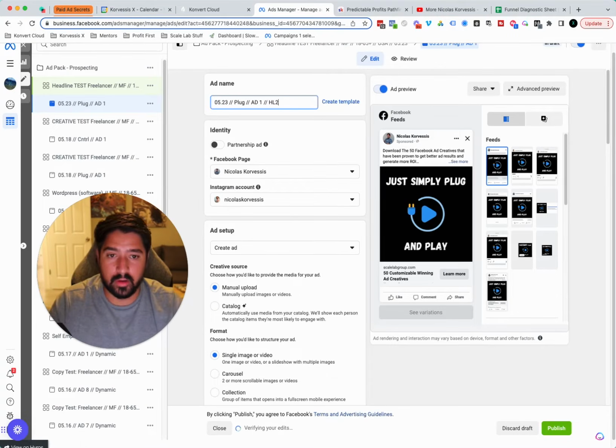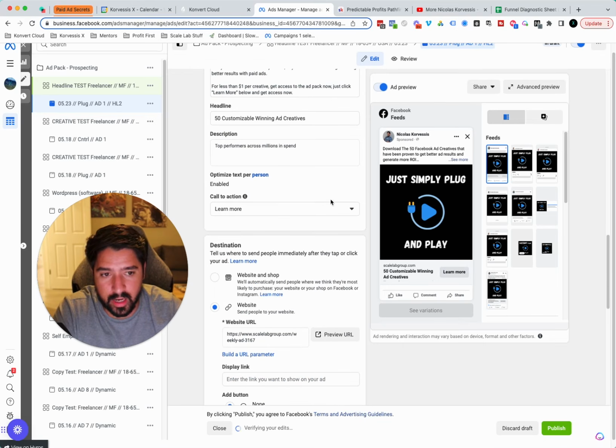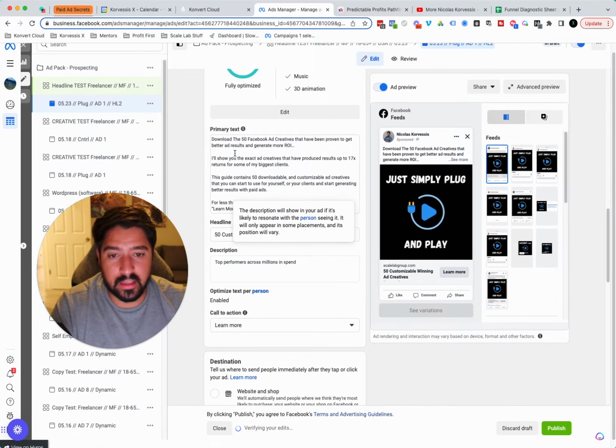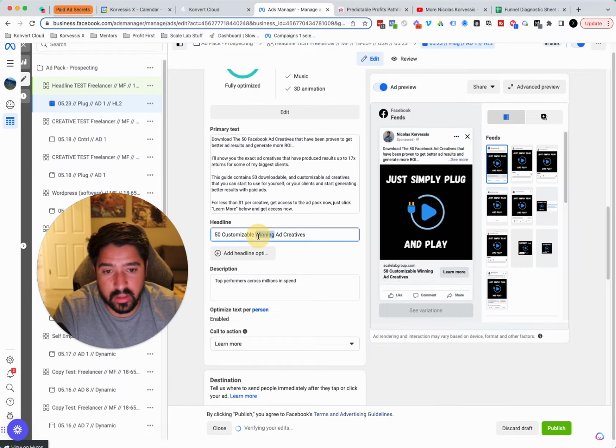And I want to put very clear that this is headline 2. So this is a variation. I'll know that when I look at it. So right now you can see that both of these are very similar. Download 50 ad creatives, 50 customizable winning ad creatives. Now there's a couple of really cool ways that you can do this. One is just taking this thing.